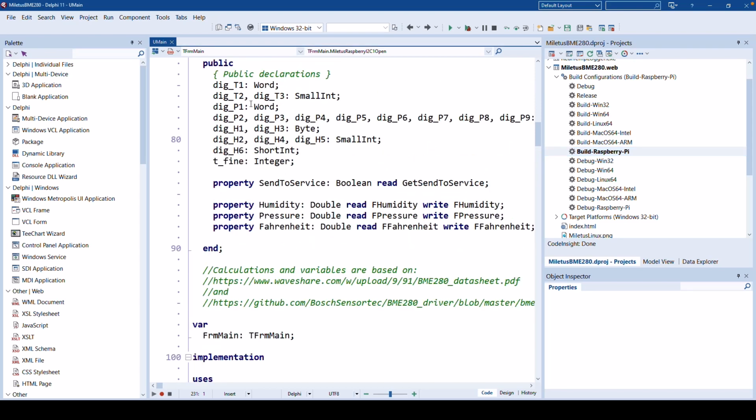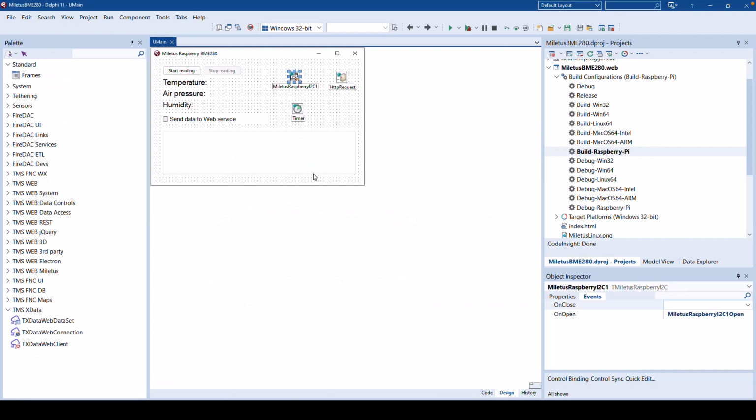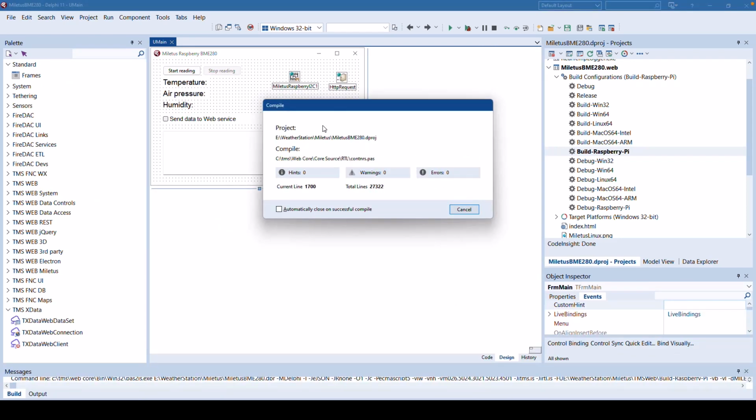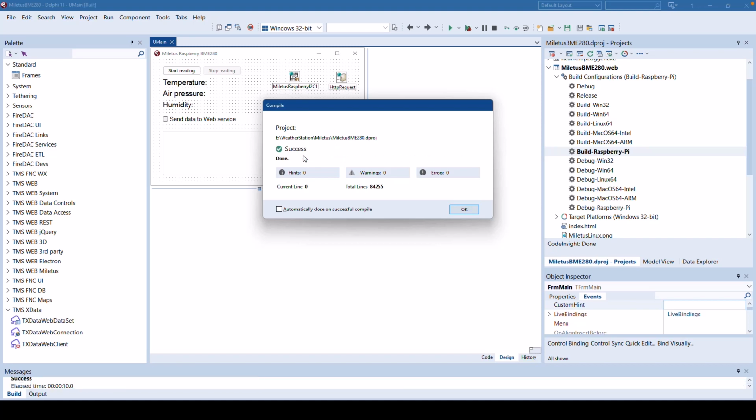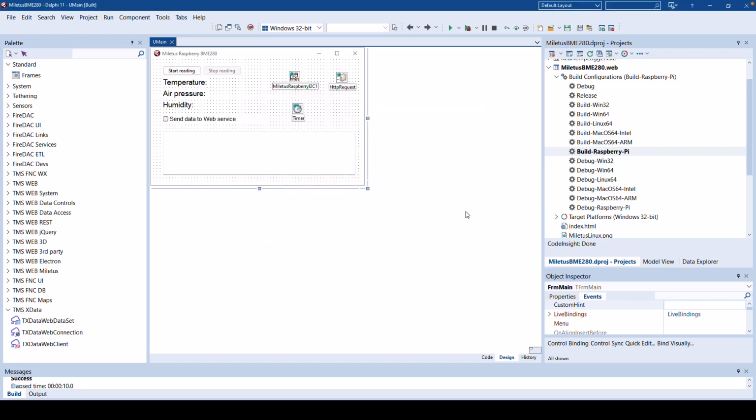So if I want to create the Raspberry Pi version of the application that you see here in the form designer, Control F9, and the compilation to the target platform starts. And I'm talking while this is going on. The obfuscation also happens because a web application is JavaScript that is being obfuscated so that people can't read your source code that easily. So that's it. This is all it takes to get a Raspberry Pi application with TMS Miletus.